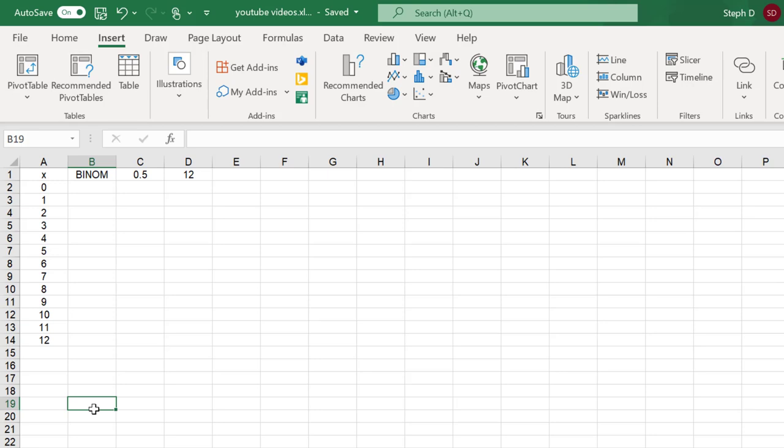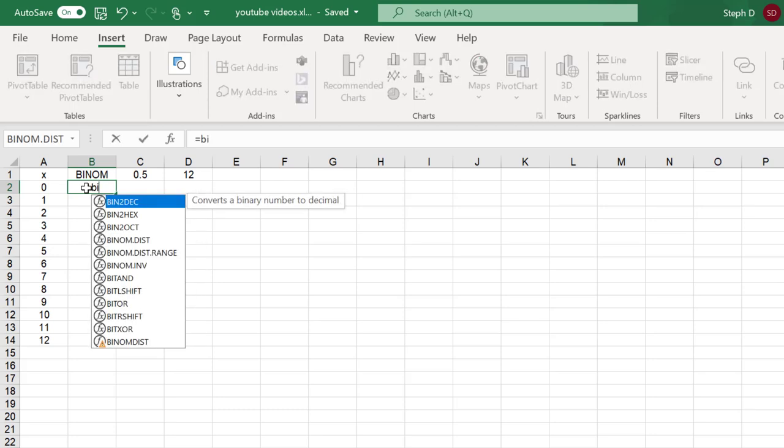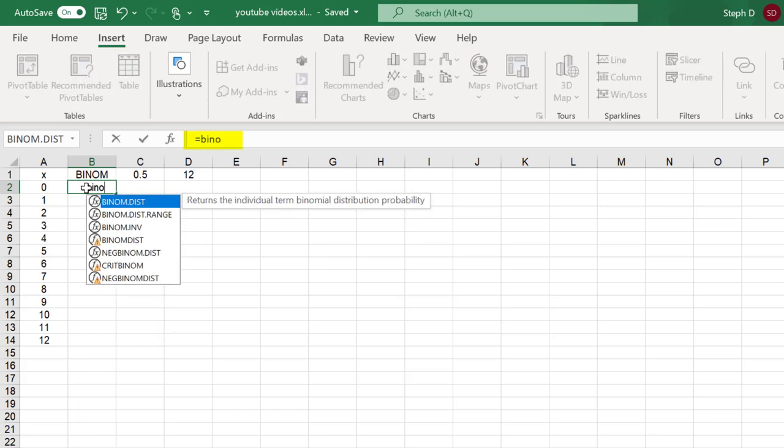Here's how you would set up the worksheet for this experiment. The first column has X, that's the number of correct guesses. In the second column, I'm going to calculate the probabilities for guessing a certain number of times. 0.5 is our 50% probability of a success. That's a correct guess. And I've put the total number of rounds here, which is 12. Click on cell B2. Type equals BINOM.